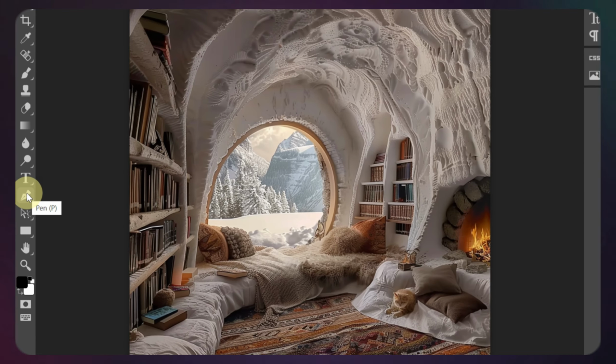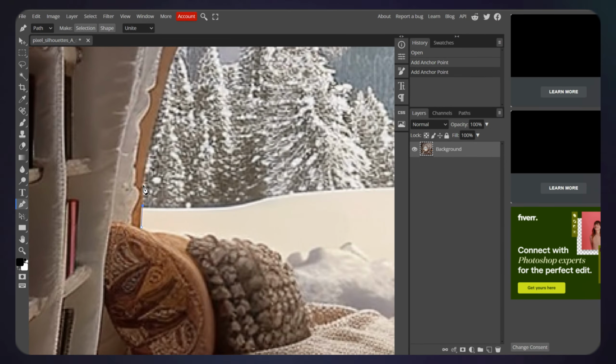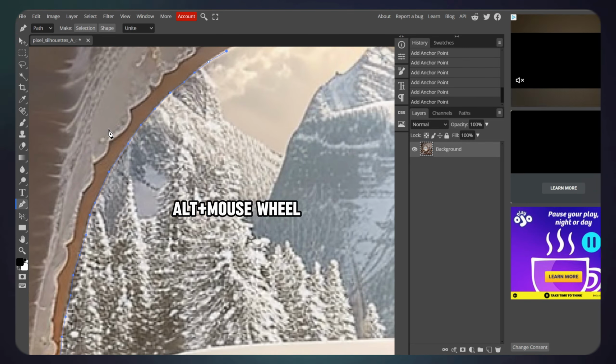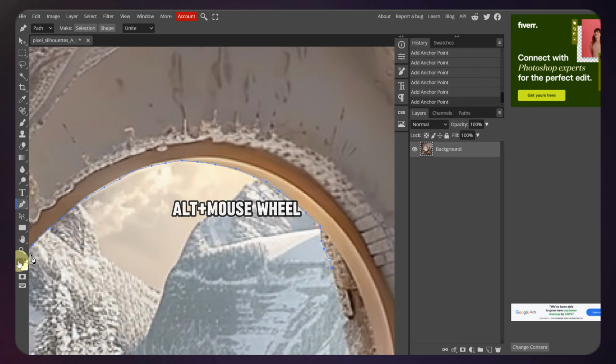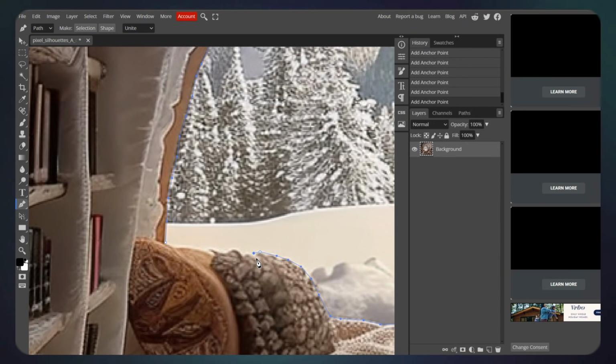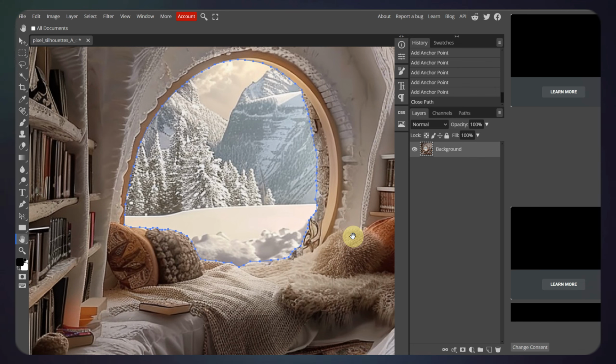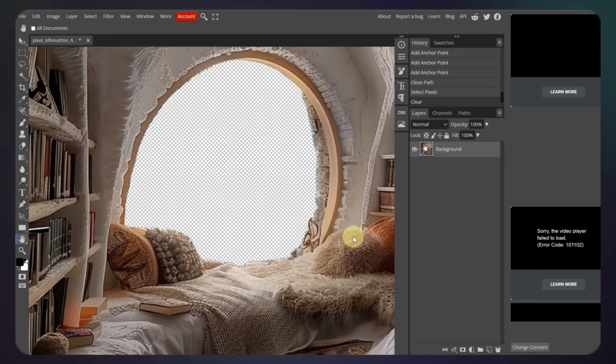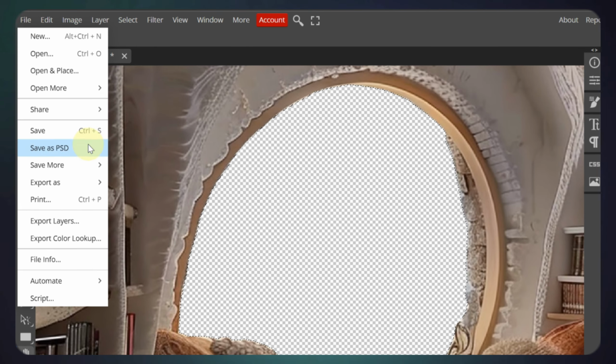Import the generated image, select the pen tool, and cut out the window from the picture. You can use Alt and mouse wheel to zoom in and out. After cutting out the window, press Ctrl and Enter, then Backspace to delete the window. Click File and Export as PNG.